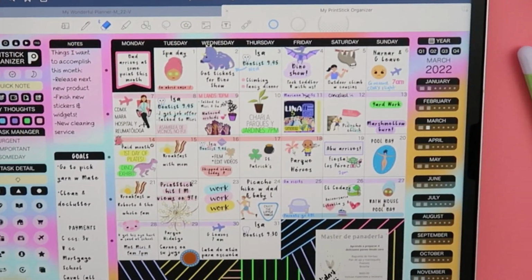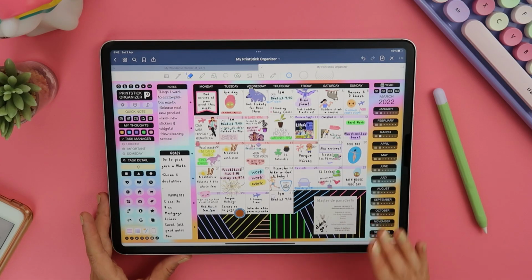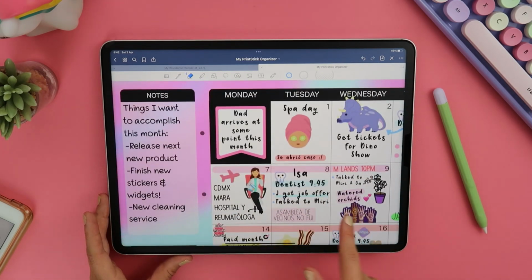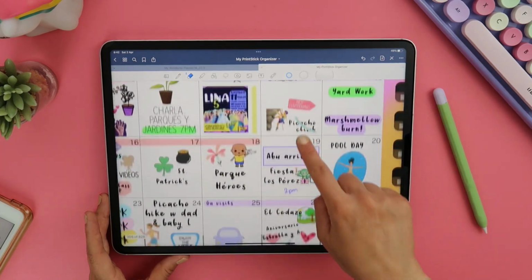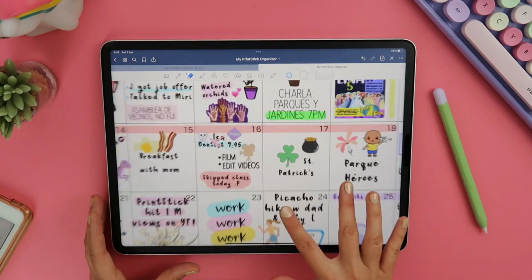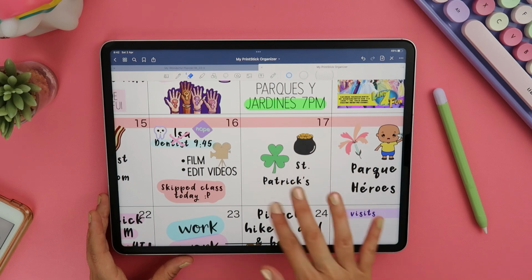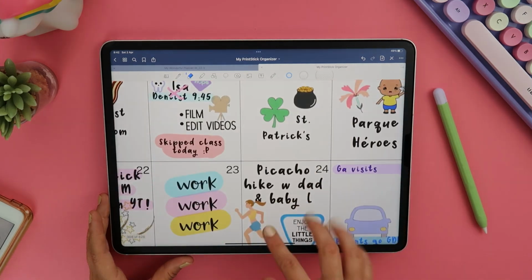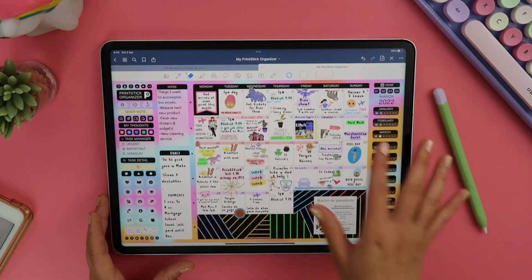So here I have my month of March, and I actually got a lot into my monthly this past month. So as you can see, I really filled in my boxes here. I made sure to really add information to this page because in March, I did not use my dailies as much as I did the previous month.